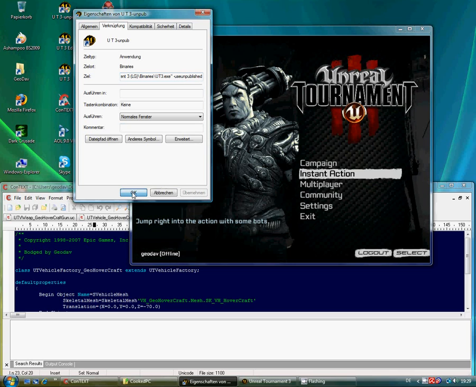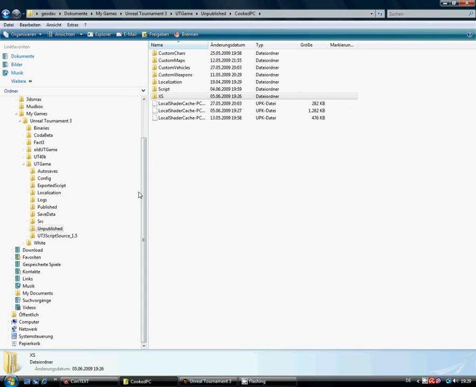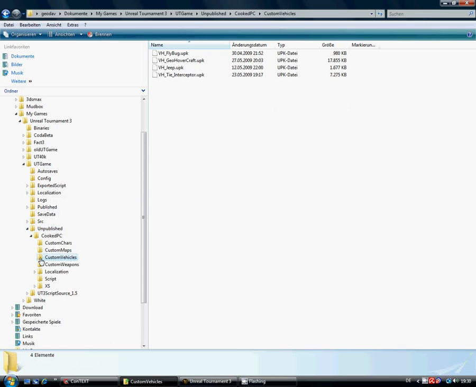Now I'll just close that out and we'll go have a look at the directory setup. If you remember rightly, I saved our packages into the unpublished custom vehicles. I'm just thinking about it, it's probably not going to be the last one. The last one's going to be publishing, but we'll deal with that next time. Anyway, for Unreal Tournament to actually see this content, we have to put that use unpublished switch into the shortcut. The game works fine otherwise, but if you don't use that switch, all this stuff in here will not be seen.